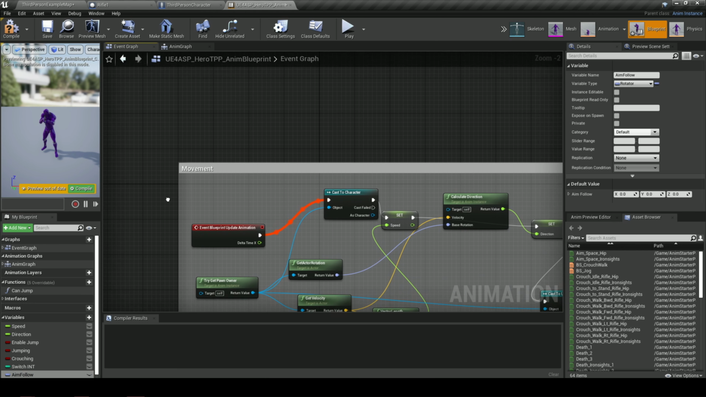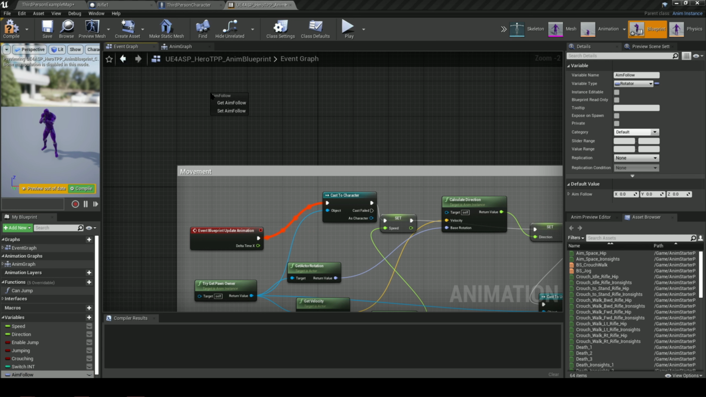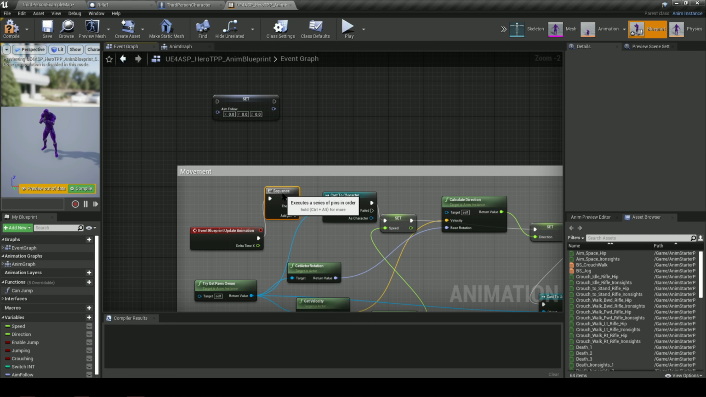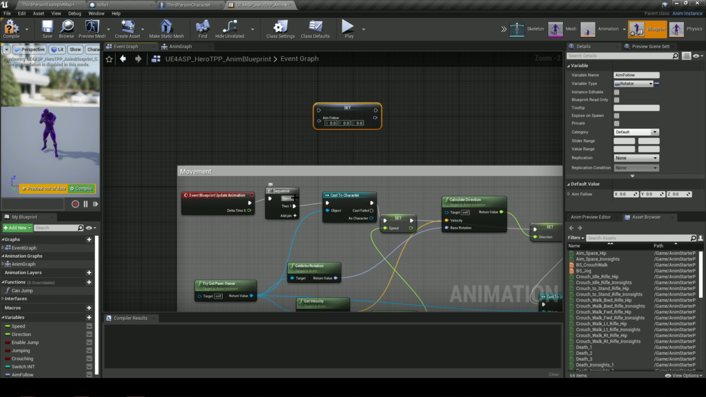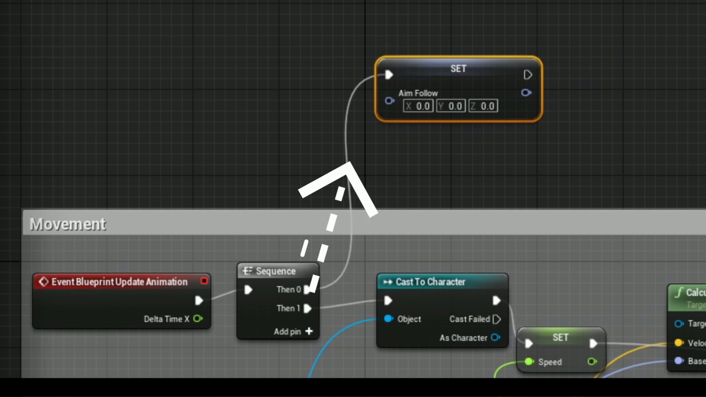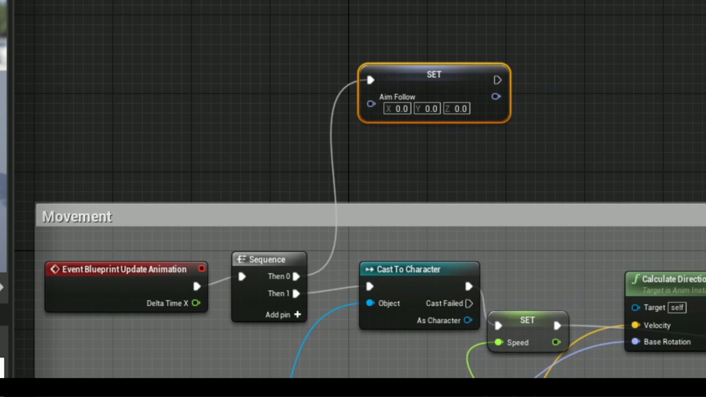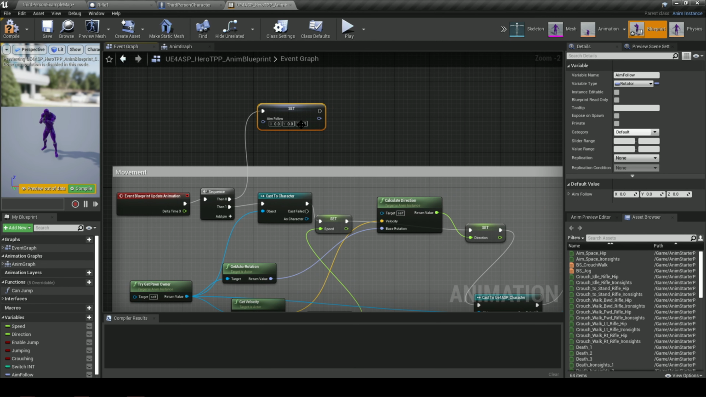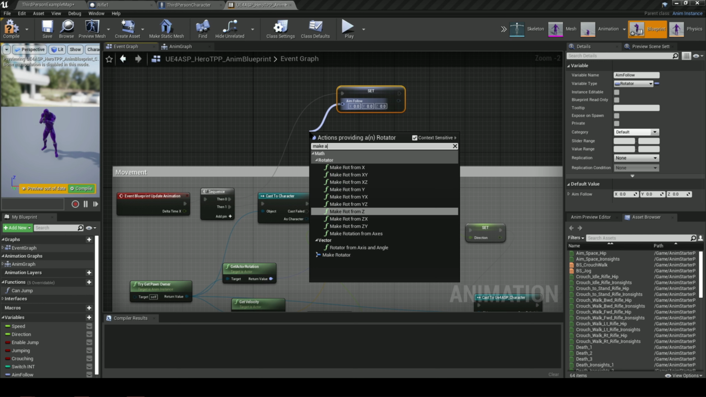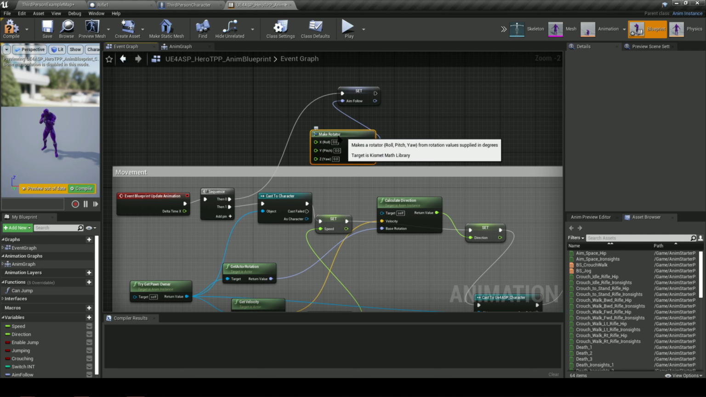But we're going to set that variable, and we need to create a Sequence down here. So for the Sequence, the Then 0 will be connected to the Anim Flow variable, and the Then 1 will be connected to the Cast To Character node. Drag out from where it says Anim Flow on the variable, and we want to be looking for Make Rotator. So we're going to select that node.